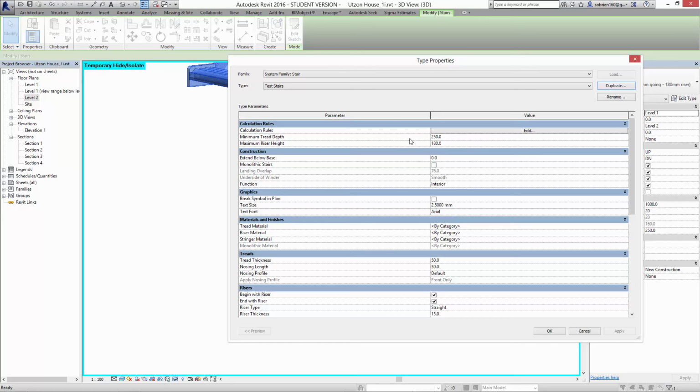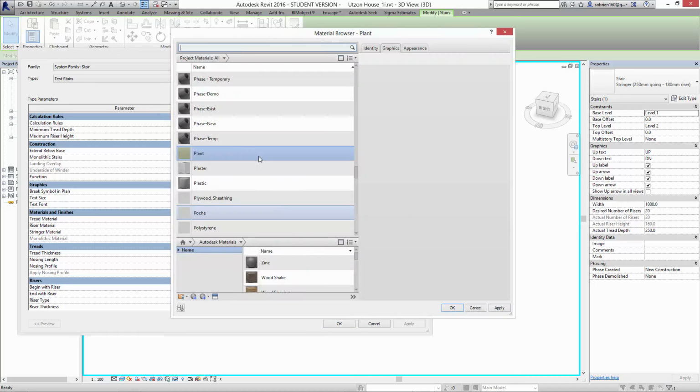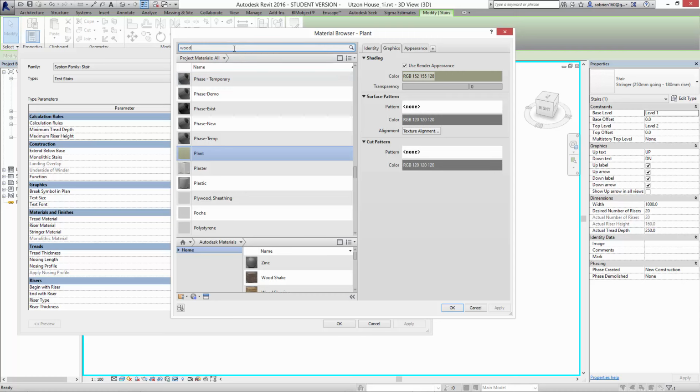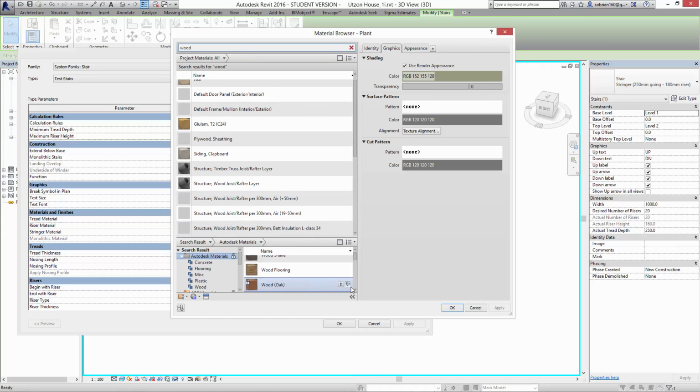We can modify the materials and finishes. So I can go in here and say, well, I want the tread material, the tread being the top of the step where you tread. I'm going to change that to some kind of timber color. So let's make that wood. What have we got for wood? Let's make it oak. So I'm going to turn it into oak.